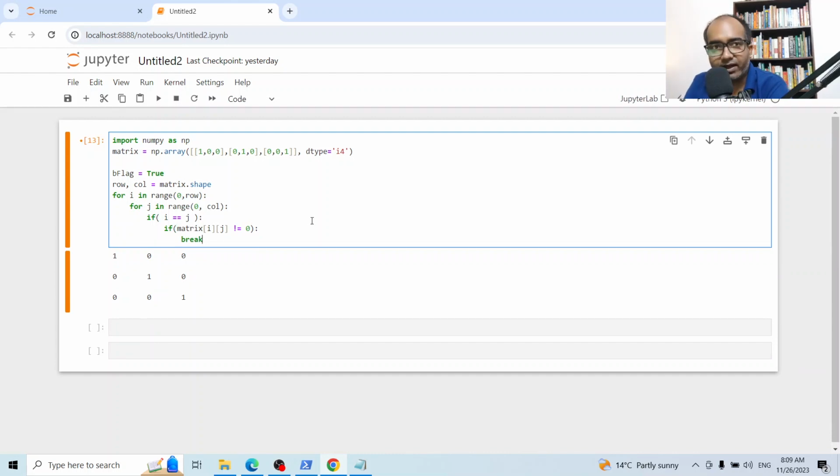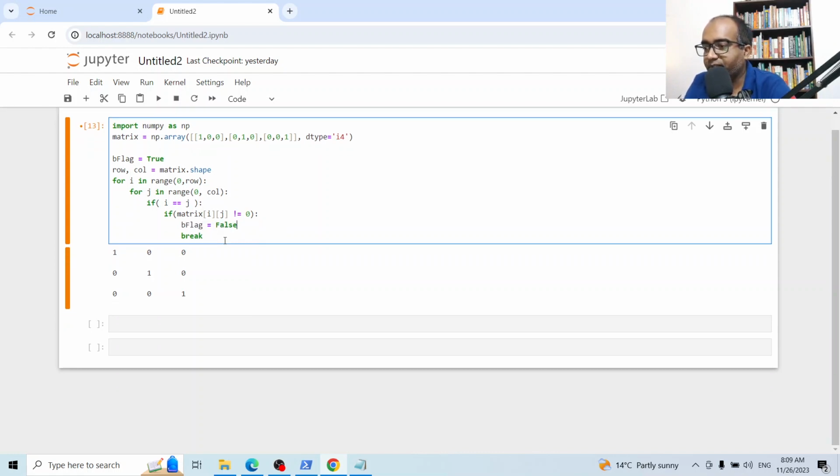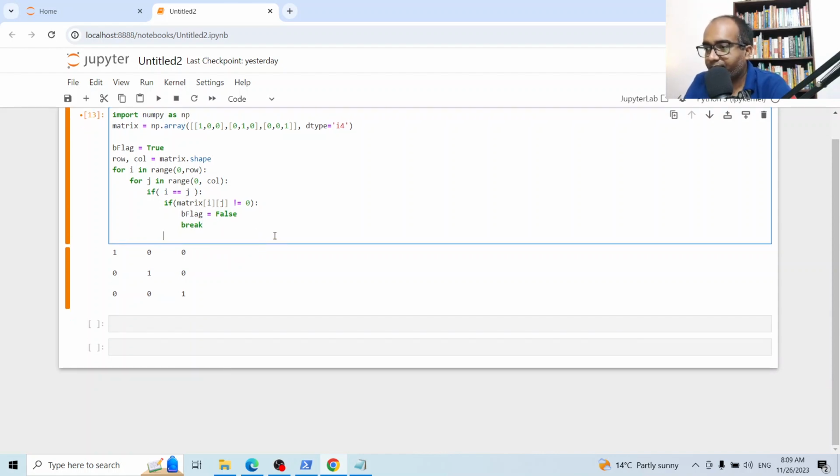We cannot move ahead, and before breaking we need to set the flag equal to false. We need to do this. This is the first condition. The other condition is, the other condition is here, this if.